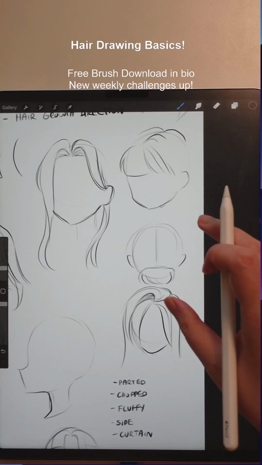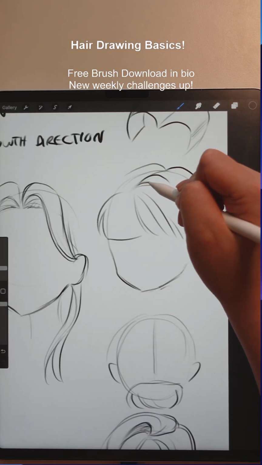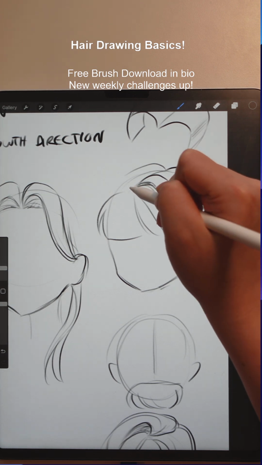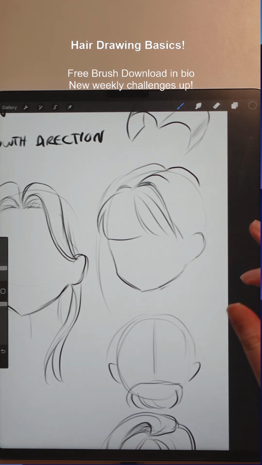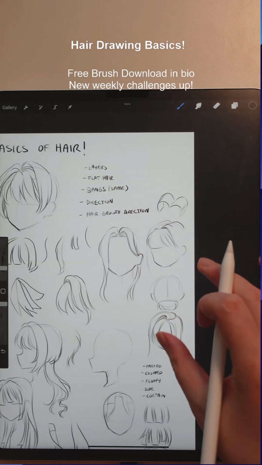I never heard of that before. Hair vents, they say. So that is kind of where the hair parts, and you'll actually see the underside of the hair itself sometimes. Hopefully that makes sense.